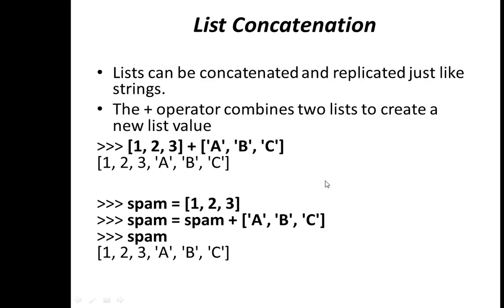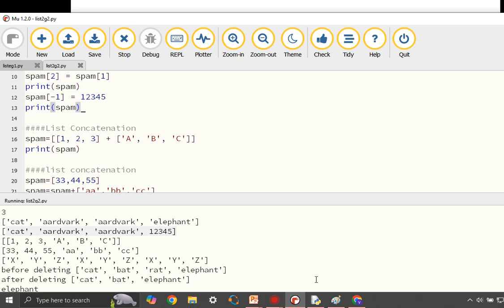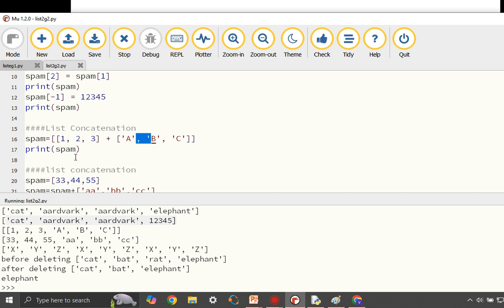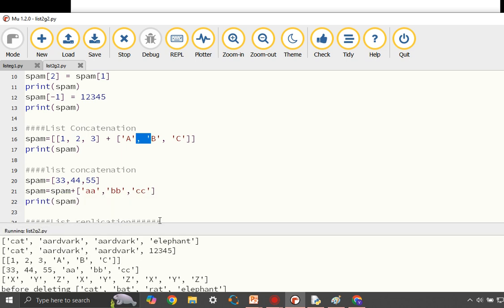The next concept is concatenation. Concatenation means joining together. You can combine two lists to create a new list value. So this is one list, 1 2 3, and ABC is one more. You can concatenate it using a plus operator. Just like we had string concatenation, here we have list concatenation. Since we have concatenated two lists within this spam, when we display this, you can see that 1 2 3 ABC are all put into one list. So all this is now within one list.